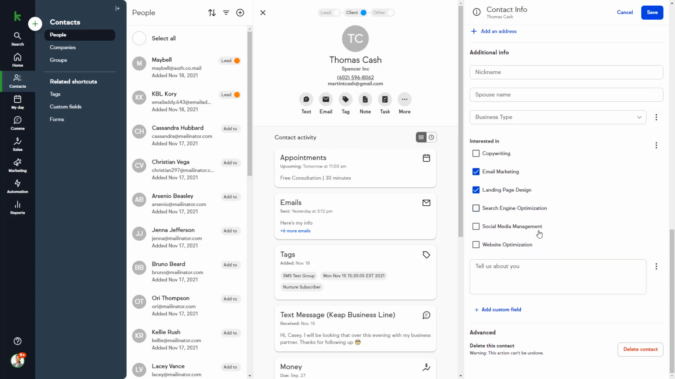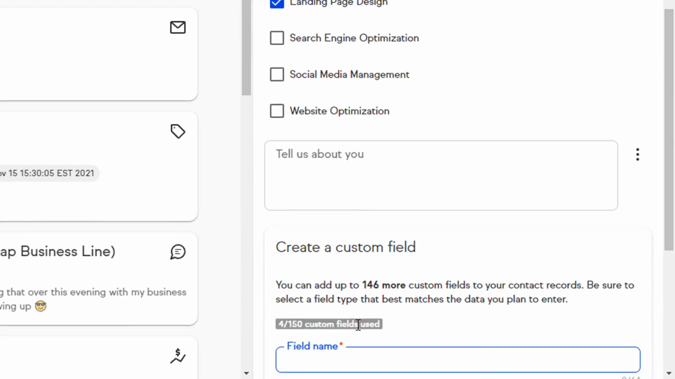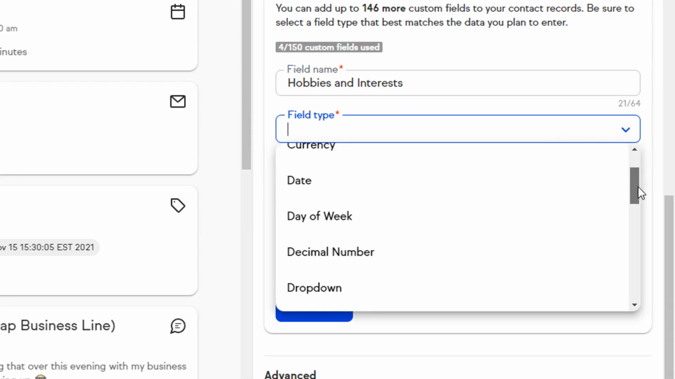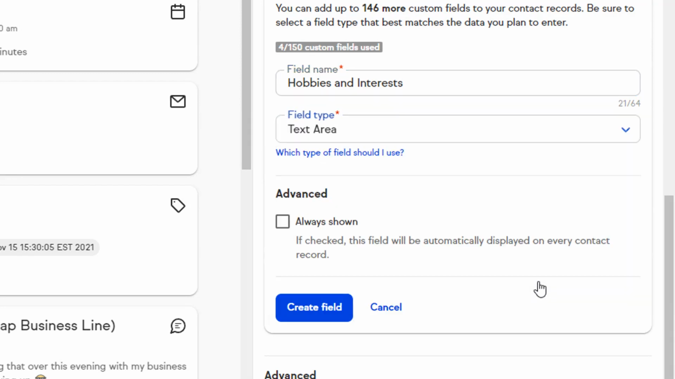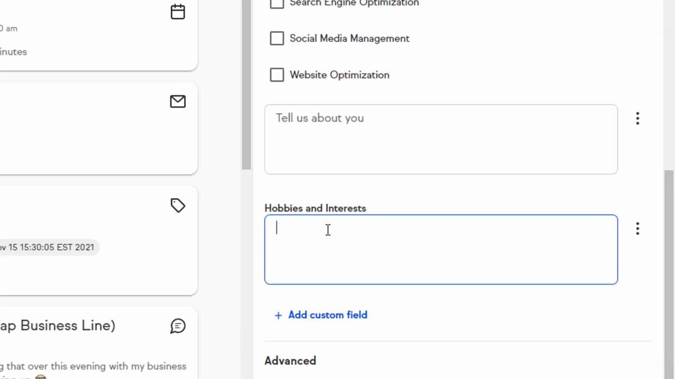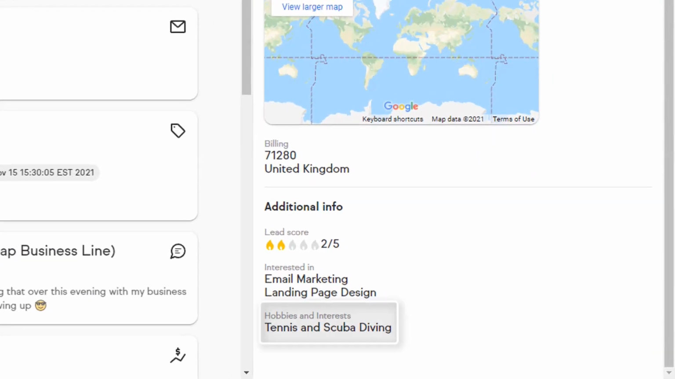Let's create a new custom field called Hobbies and Interests so that we can start collecting and storing this information during our conversations. Click Add Custom Field. We'll name it Hobbies and Interests, and we'll choose the text area field type. And optionally, we can select the Always Shown box to make sure this field is always shown when viewing the details of any contact record. Now click Create Field. Perfect. This custom field is now available on all contact records in our system and will be automatically shown in the Contact Info section if the field contains data.